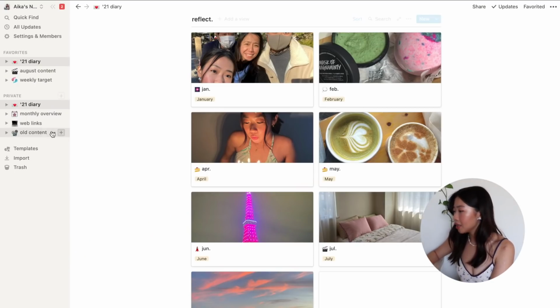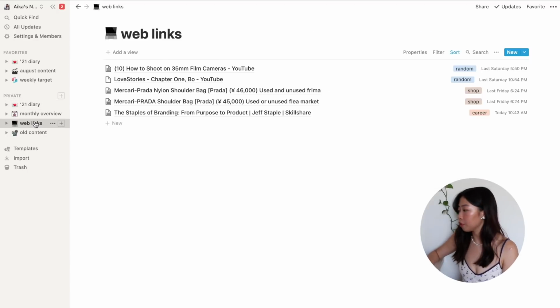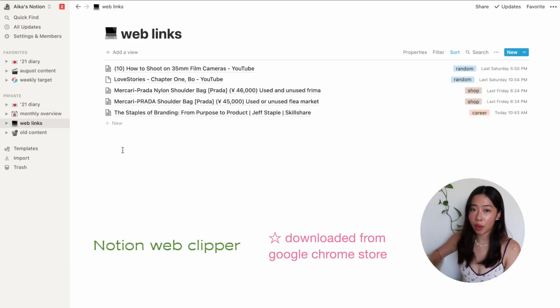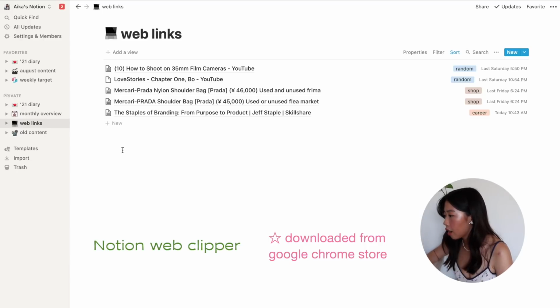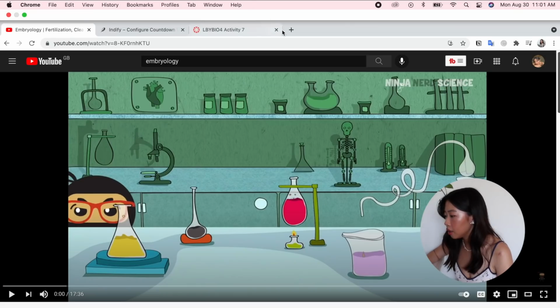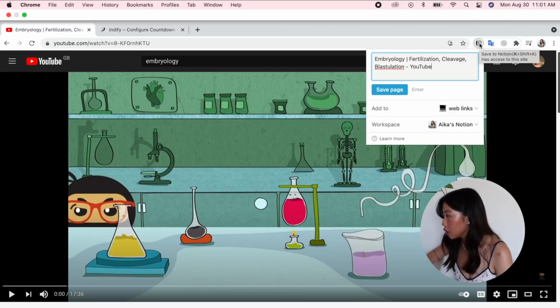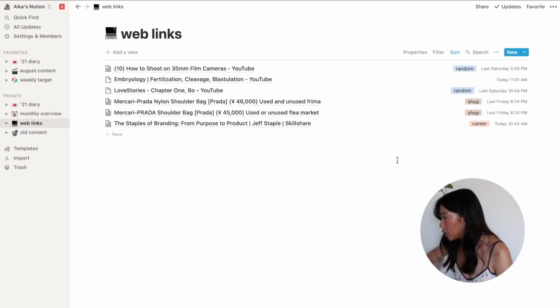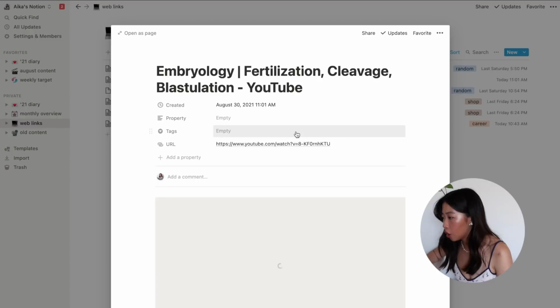I also want to show you guys this feature that I recently discovered from Notion. It's called Notion Web Clipper. This one lets me save things from the internet directly to my workspace. I'll quickly show you guys how I like to use this. So let's say here on YouTube, I want to save this video for future reference. What I'm gonna do is head to my extensions tab. I have the Notion Web Clipper tool here. I'm gonna click on it and hit save page. It's gonna get saved directly to my web links page on Notion.